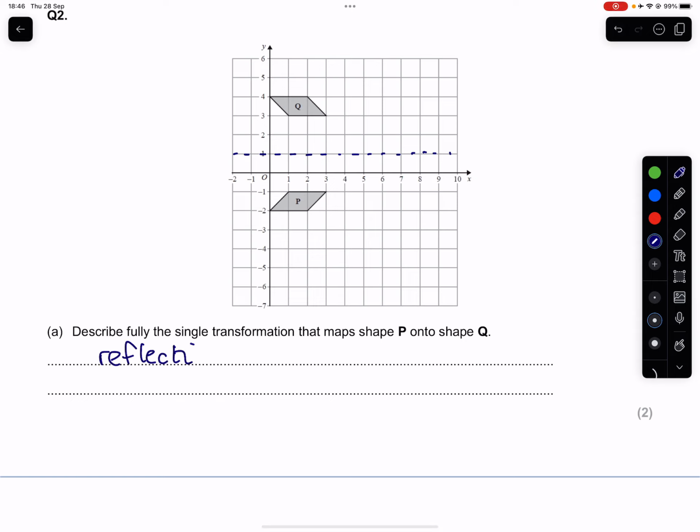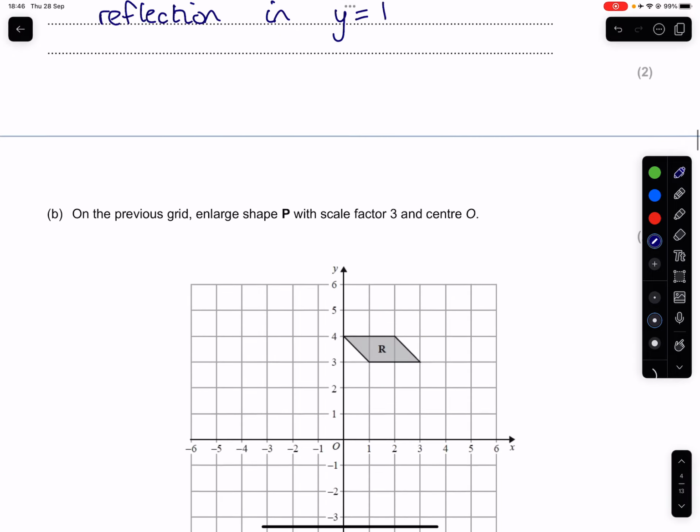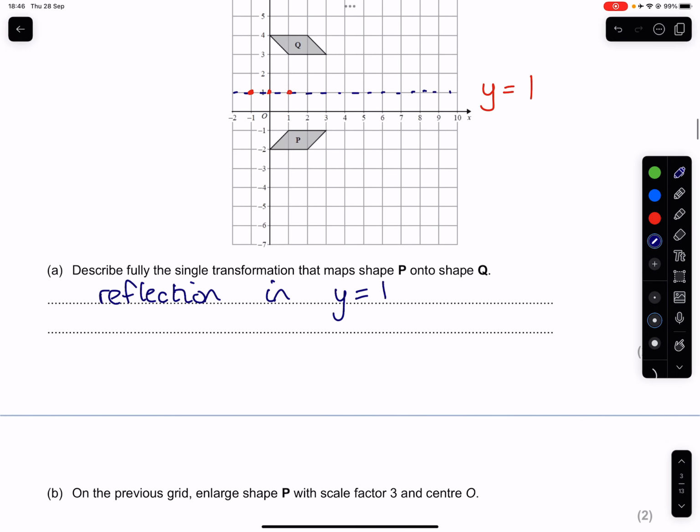What we need to do now is quote what the equation of that line is that I've drawn. It is a horizontal line, which means it will have equation y equals something. And in this case, every single point on this line has a y coordinate of 1. So y equals 1 is that equation, which is what we put in here in order to get the second mark. Done. Part B. On the previous grid, enlarge shape P with a scale factor of 3 and center O.